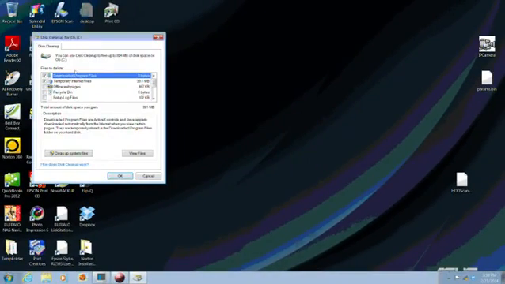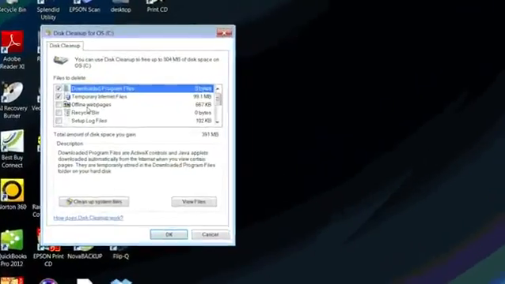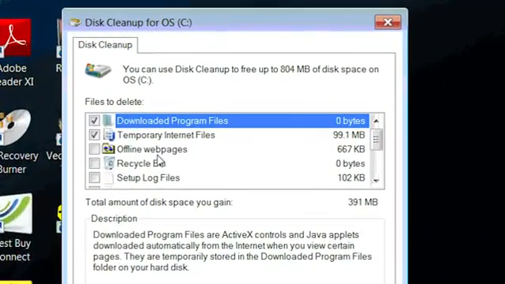Once you have the screen, you will notice the third one down says offline web pages. And here there's about 667 kilobytes that you could get rid of. What you would do is you uncheck everything else, because for this purpose, we're only dealing with the offline web pages, and you would click that.